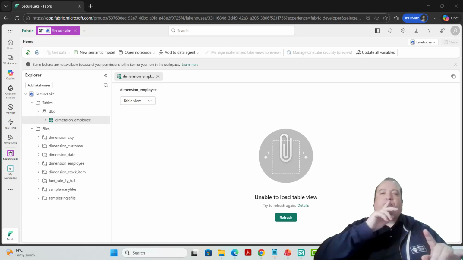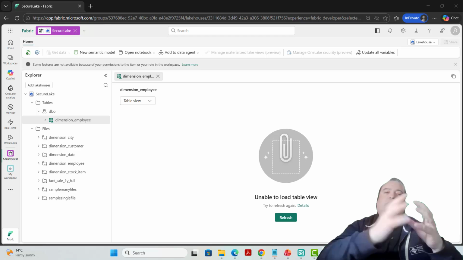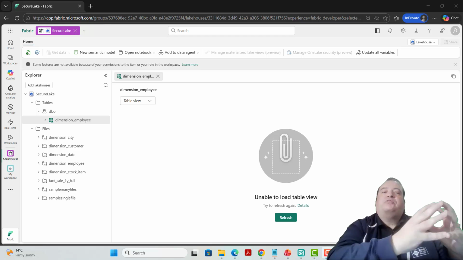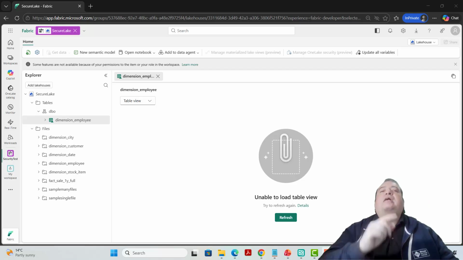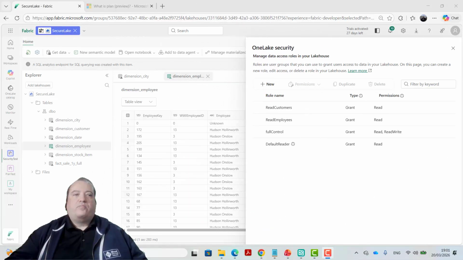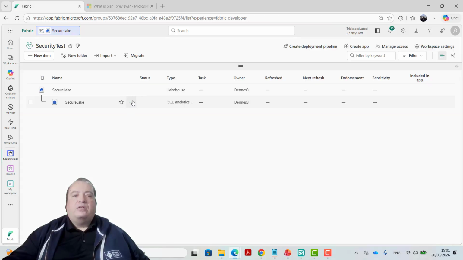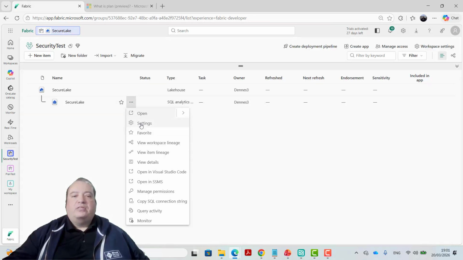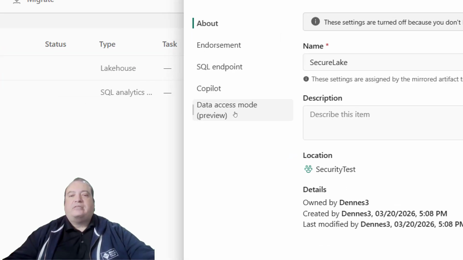Oh wait! But we saw in a previous video that the SQL Endpoint is by itself a point of security. It controls its permissions, unless I change a configuration in the SQL Endpoint. I'm back to my main account. Let's take a look at the workspace. Open the workspace, SQL Endpoint, Settings, and Data Access Mode.